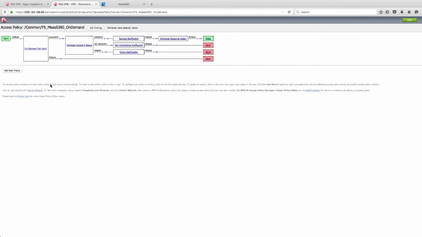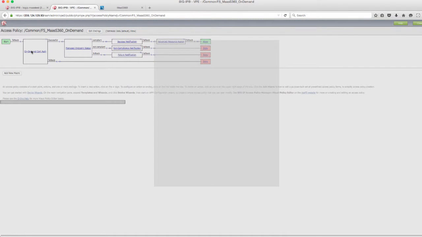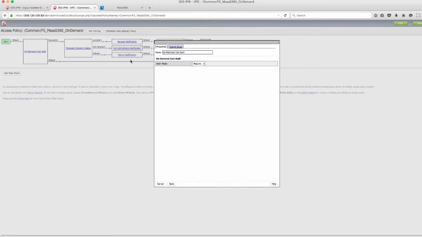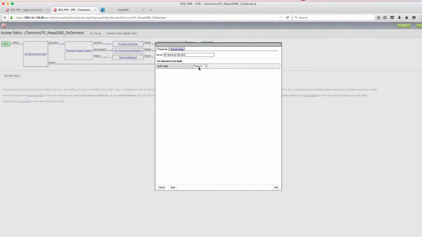The on-demand cert auth object is placed to make sure there is an incoming client certificate that needs to be validated. In the object properties, we see that the auth mode is set to require, ensuring that there is a client certificate that exists for certificate authentication.